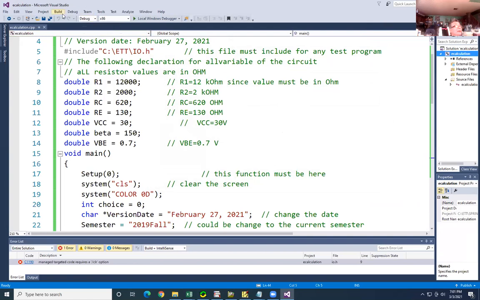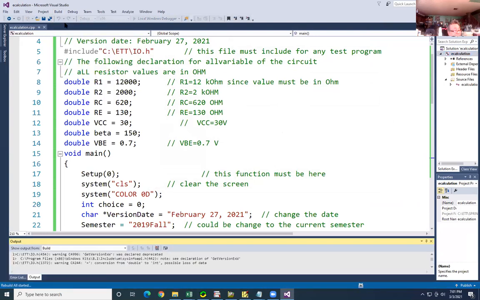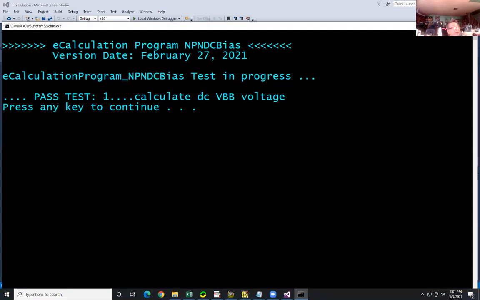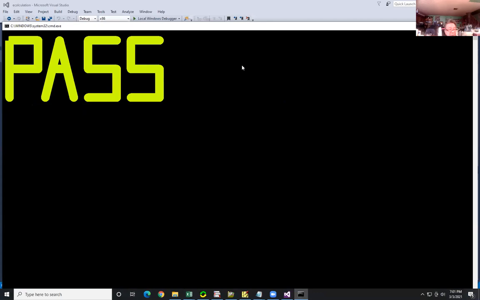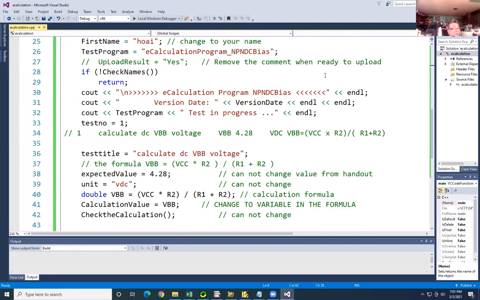And now I compile again. Okay, no error. I can run debug, start without debug. You see that? They say part test number 1, calculation. Okay? And that's done. Now, what you need to do, after you are done with the first one, you copy test number 1.